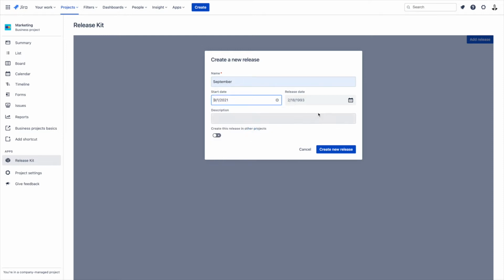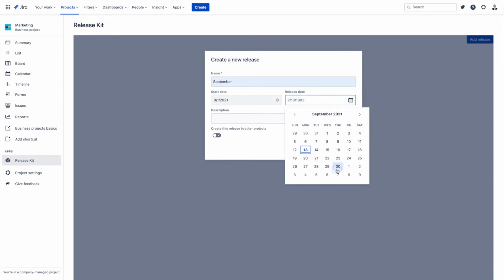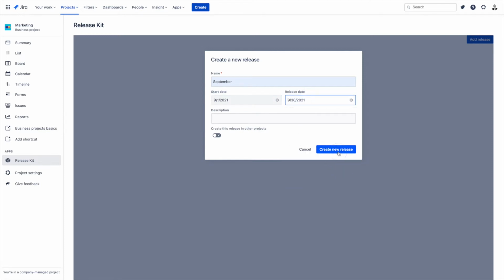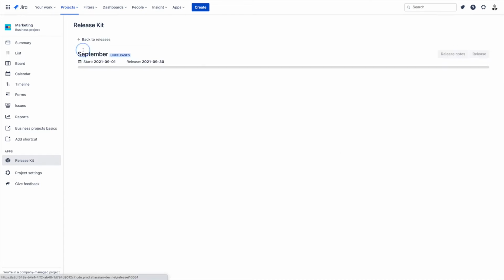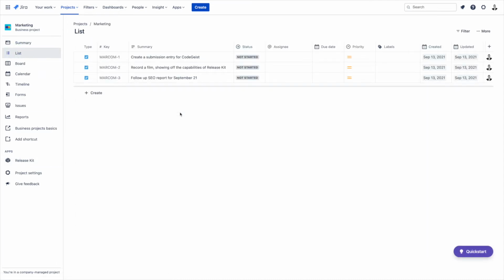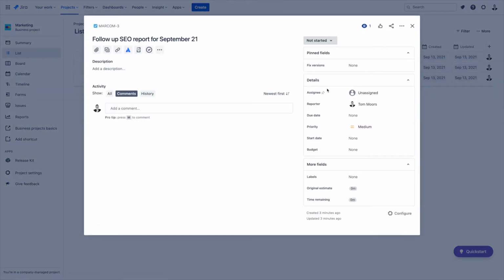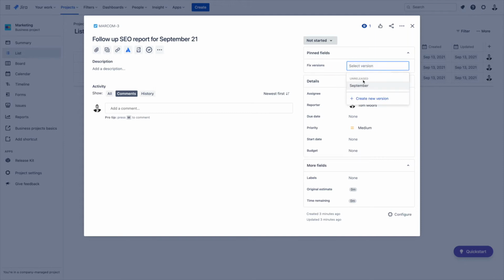Let's say that we start on the 1st of September and end the last day of September. And we're going to hit create. Now the new version is being created, and when we click on it, we see that there are no issues found yet. So just by going back to our list view, we can go ahead, open an item, and on the side we see that we have the field Fixed Versions available. Over here, we're just going to select September.